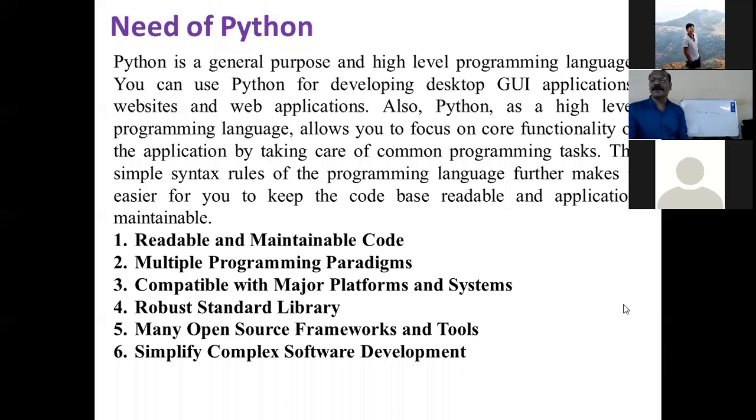This is our topic, that is the need of Python. All of you know that in my first lecture we discussed that Python is a general purpose and high level programming language. You can use Python for developing desktop GUI applications, graphic user interface applications, websites and web applications. Also, Python as a high level programming language allows you to focus on the core functionality of the application by taking care of common programming tasks.